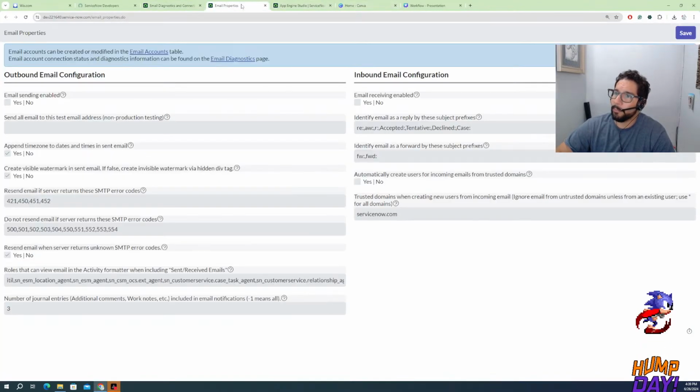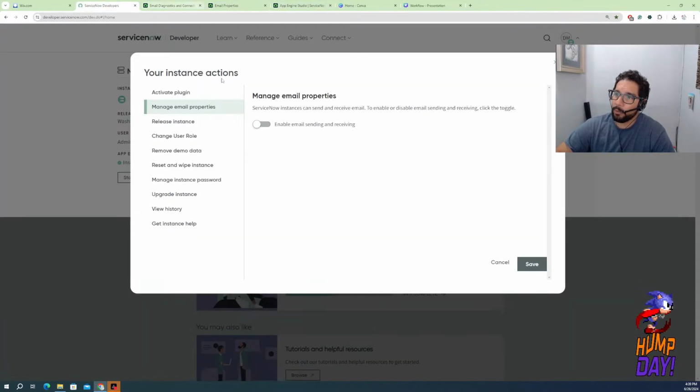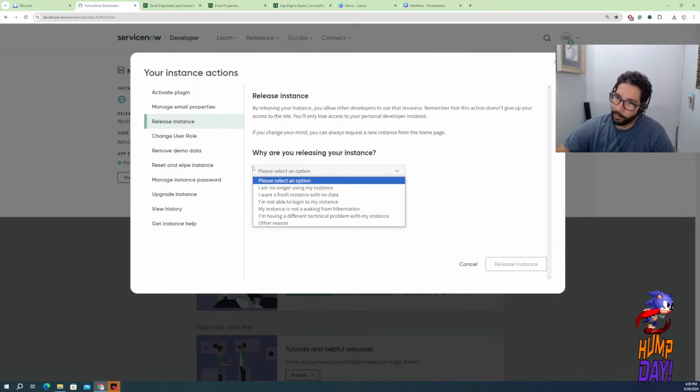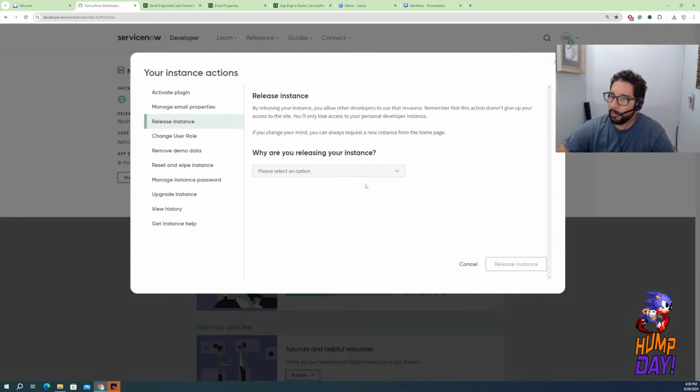But they also have this easy way of enabling here, without having to go to those properties. Of course, you can release your instance. So if you're looking to not use it anymore, you can just release it.